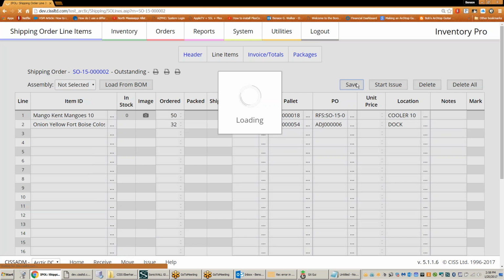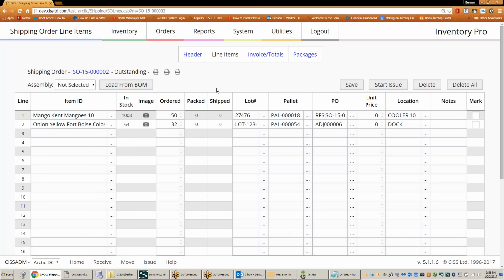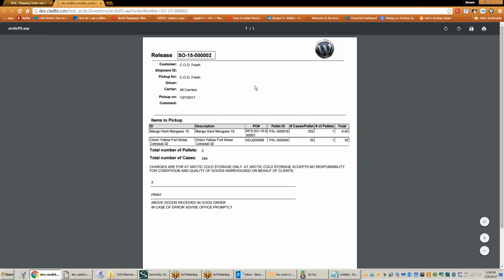Save it. View the packing slip. Yeah, I got to fix that. There's something in there that's just showing the number of cases per pallet instead of the number of units, because that's showing 252. Okay, so we'll leave that on your list then.